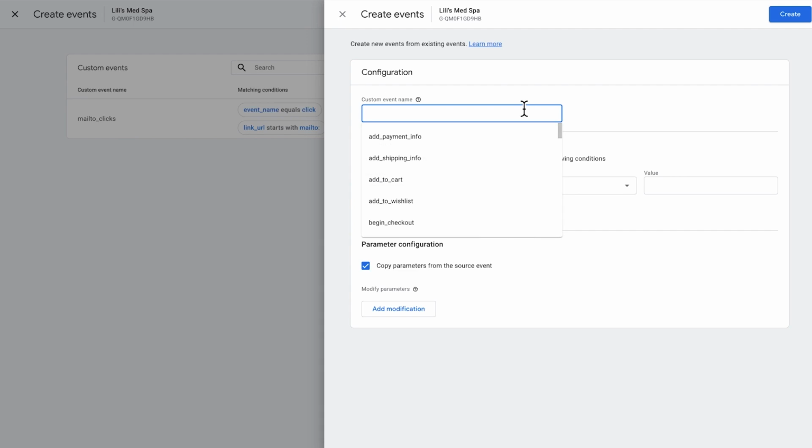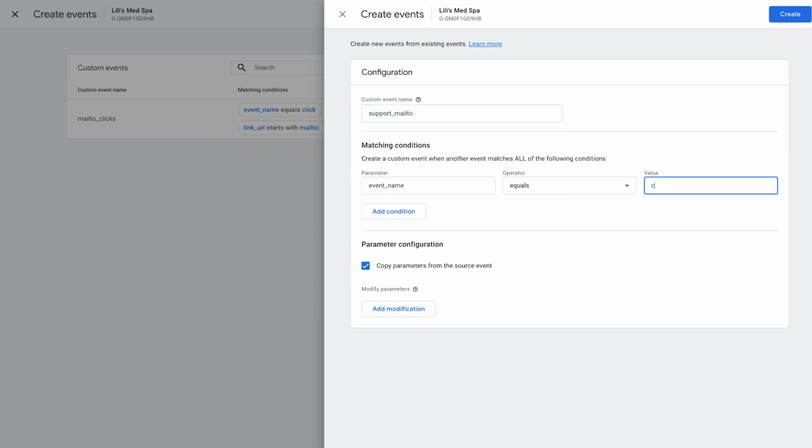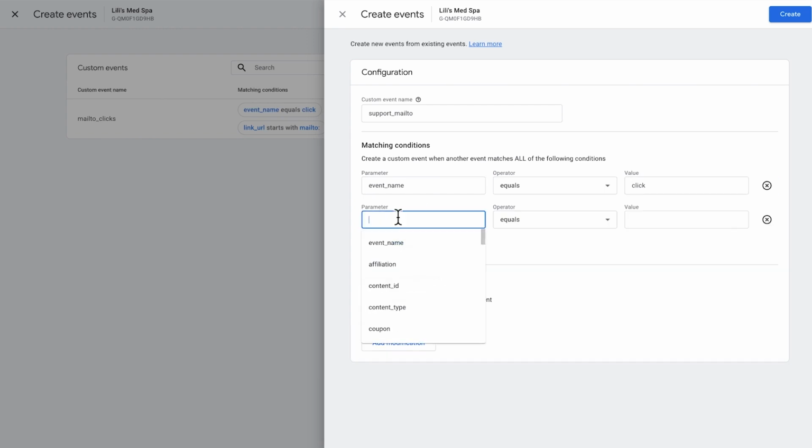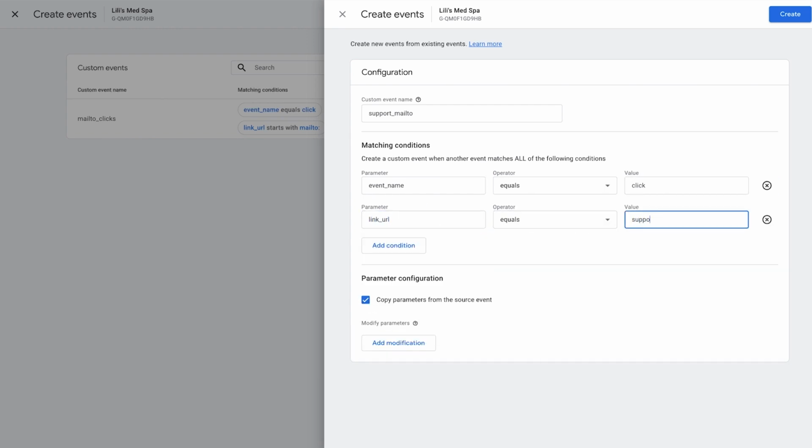For example, if I wanted to isolate a particular email on site pages, like a support email, I'd name this new event support_mailto and change the conditions to say that the link URL equals and then be specific about the value. It'd look something like this. So that was a quick run through of how to create a new event based on an existing one. Next up, we'll look at the importance of conversions and how to create them in GA4.